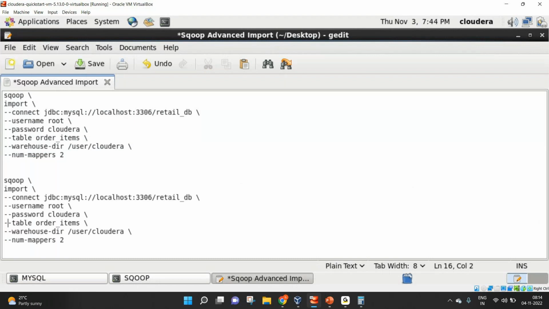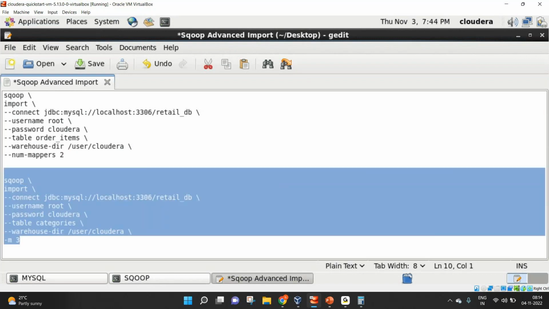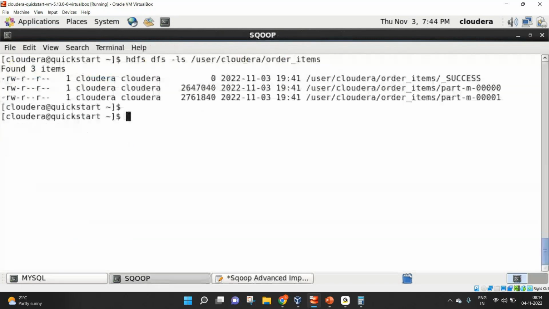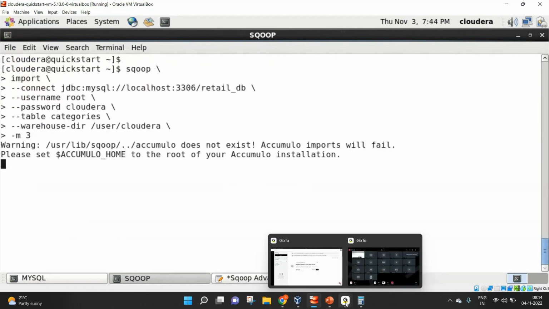Copy this and paste it. The table name is categories, and then the number of mappers is -m, let's say 3. Copy this, go to the Sqoop terminal, right click and paste it. Let's wait for a couple of minutes.